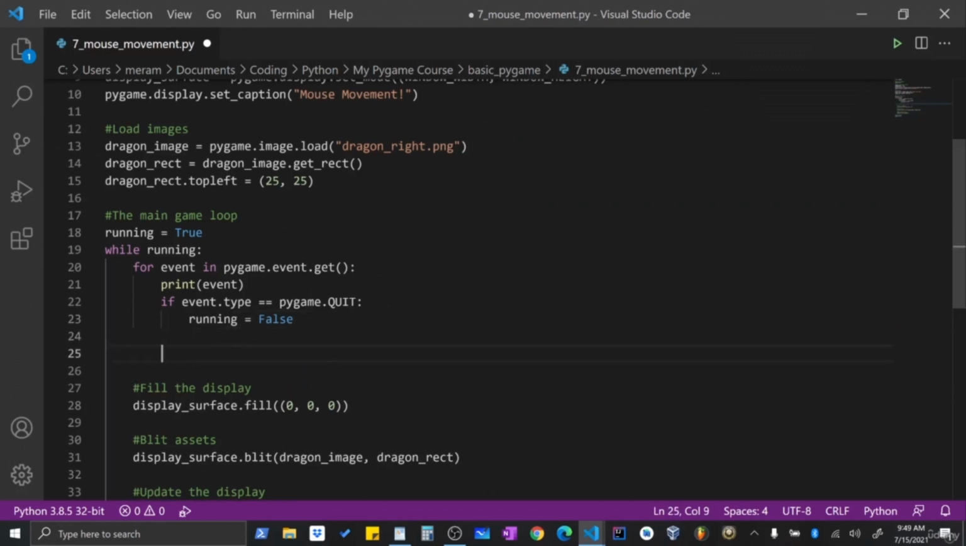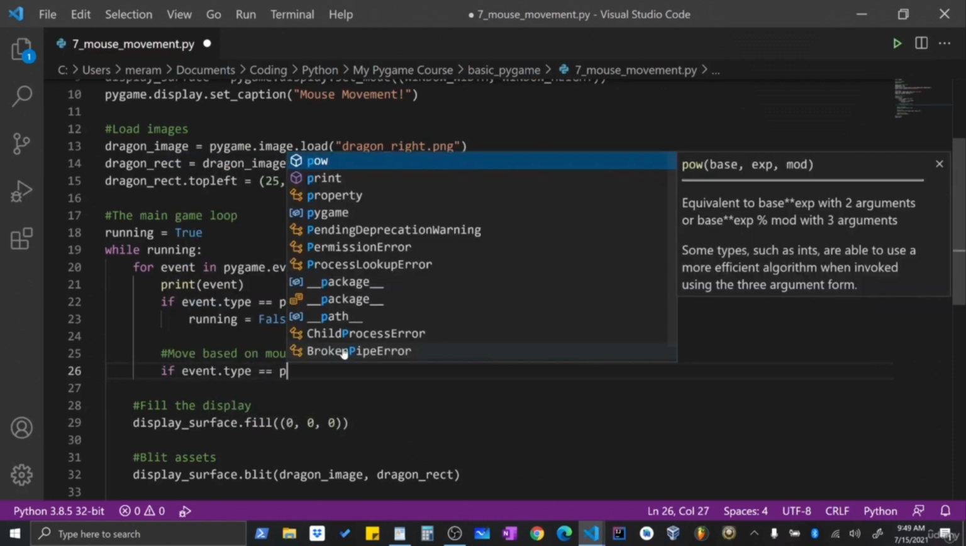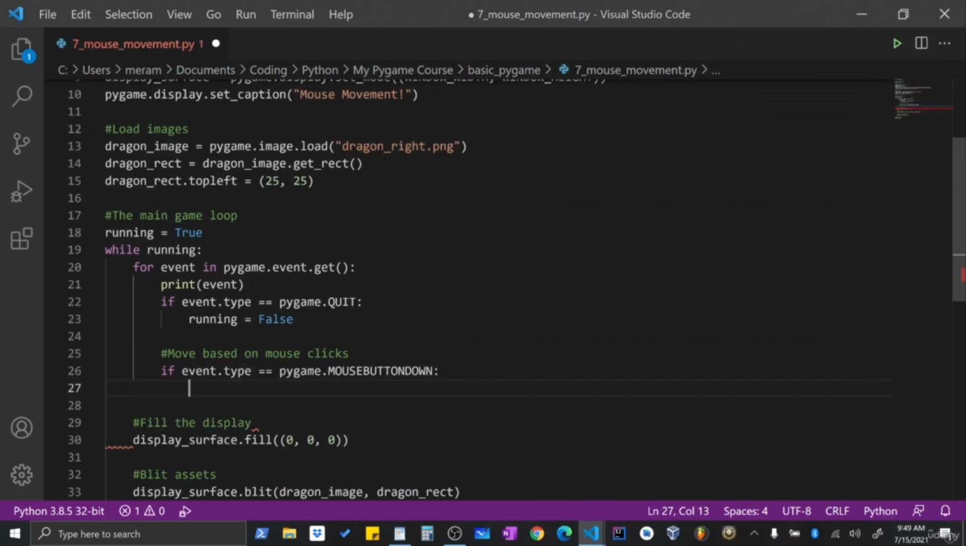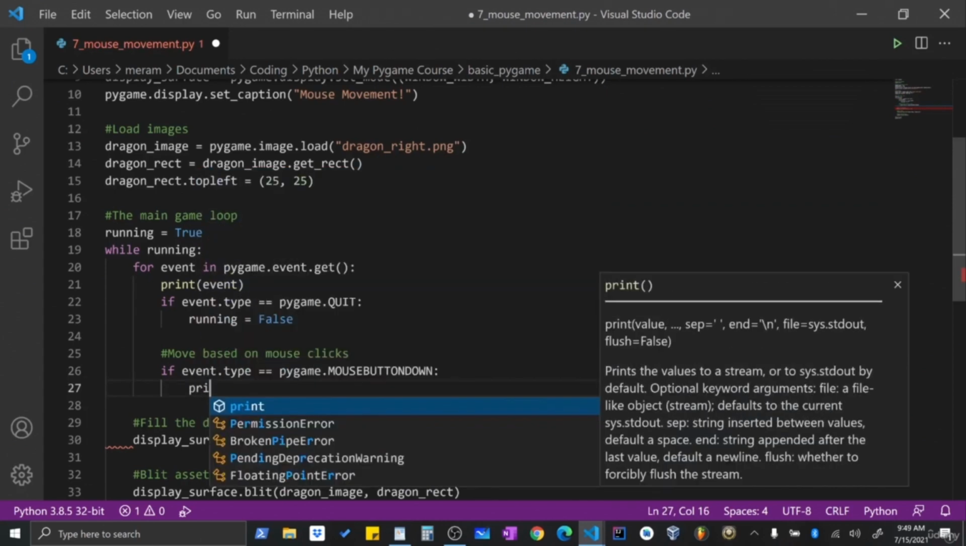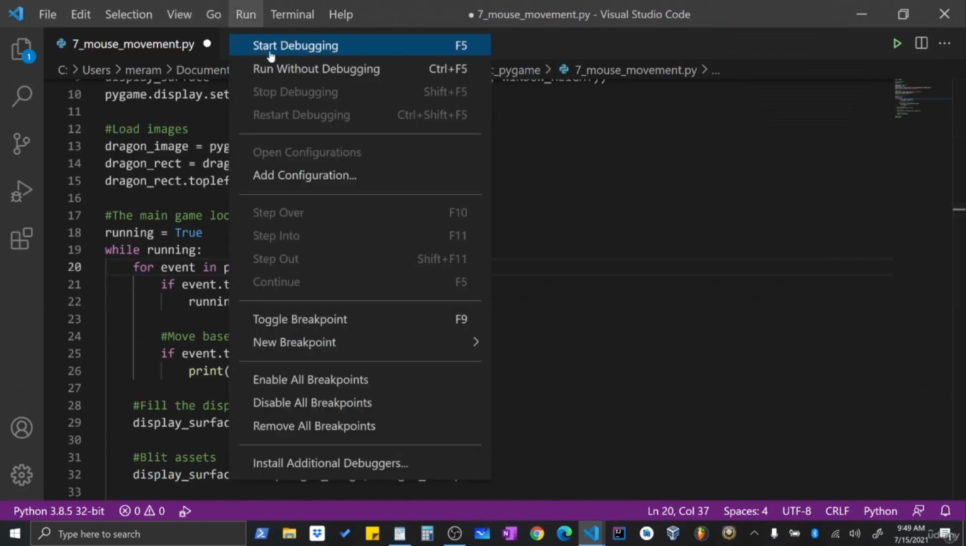So inside of this loop where we're getting all of our events, I'm going to say, based on mouse clicks. Okay, so we're going to look to see what event type just happened. So if event.type is equal to pygame.MOUSEBUTTONDOWN. We saw it was called mouse button down. What do we want to have happen? Well, let's print the event here, right? So I'm going to get rid of this call. And let's just print the event. Let's just make sure that that's working.